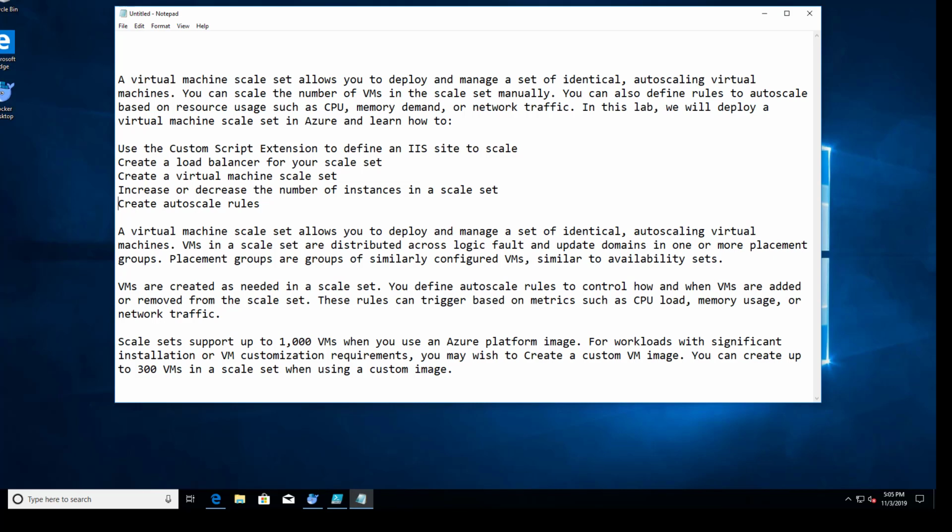Today we are going to do a lab that revolves around creating a virtual machine scale set. And I have a couple paragraphs here just to give a brief overview of what a scale set is, in case you don't know.